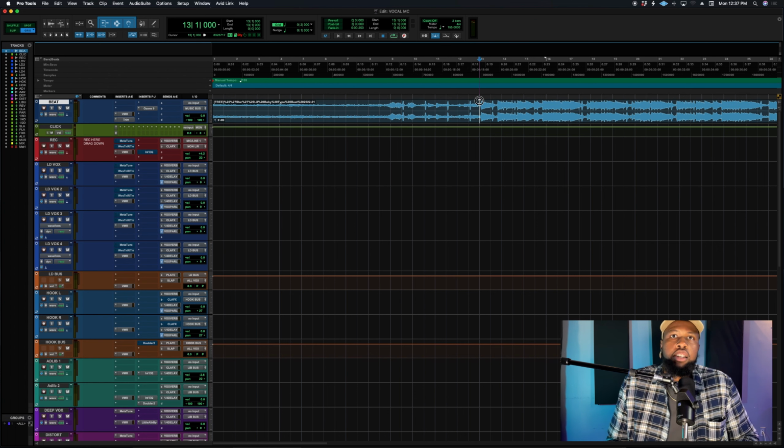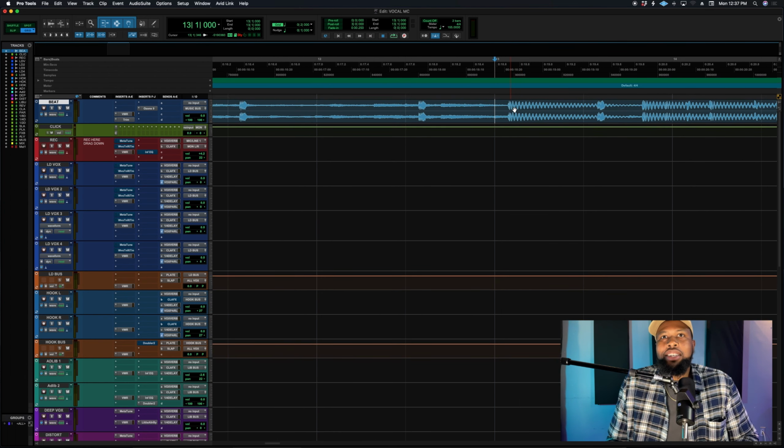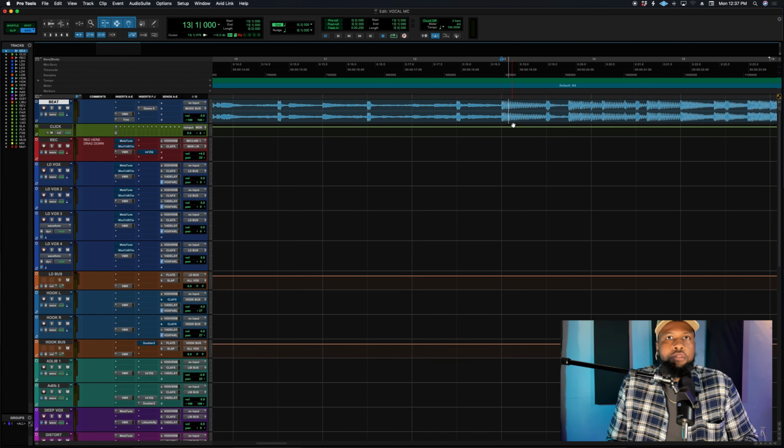All right, so the next thing is if you zoom in here, we know that our transient should land on this bar because, again, everything is locked into the grid. So if we come back 1 beat, boom, we can see, okay, it's 154. That's where the tempo is.